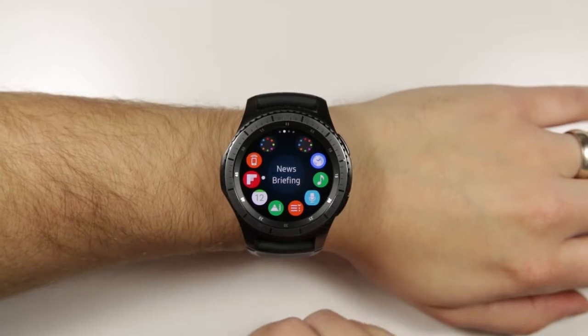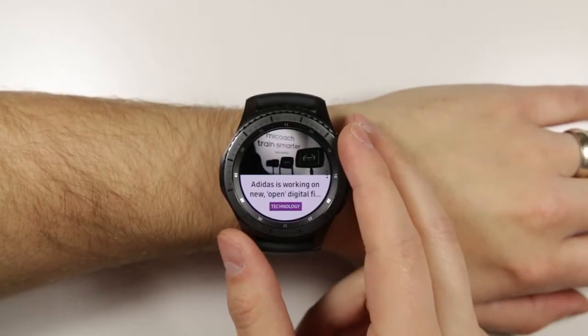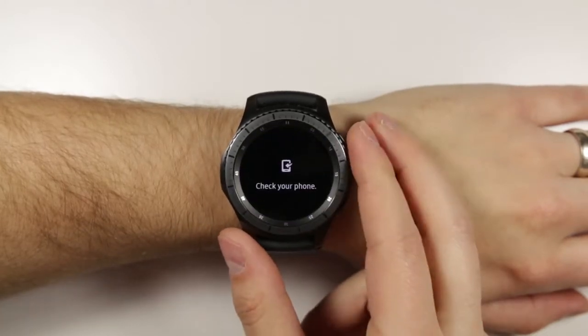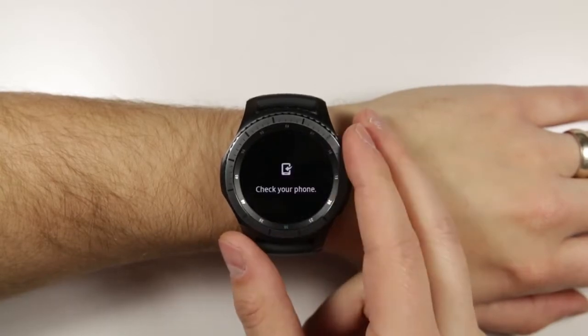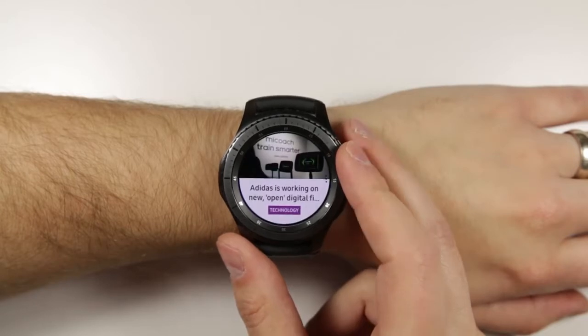News Briefing shows you news from Flipboard. Tapping on an article gives you a bit more info, then you can tap the phone icon at the bottom to open the full article on your phone. If you want to jump straight to the article on your phone, just tap the 3 dots on the right, then tap the phone icon. Sometimes the headlines are actual YouTube video titles, so you'll be taken to YouTube instead of a news site.